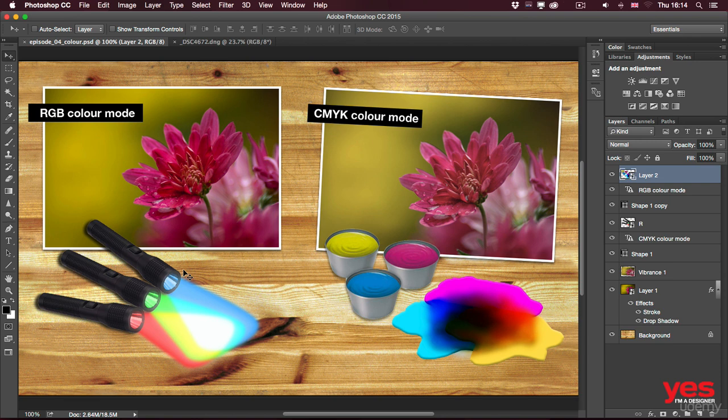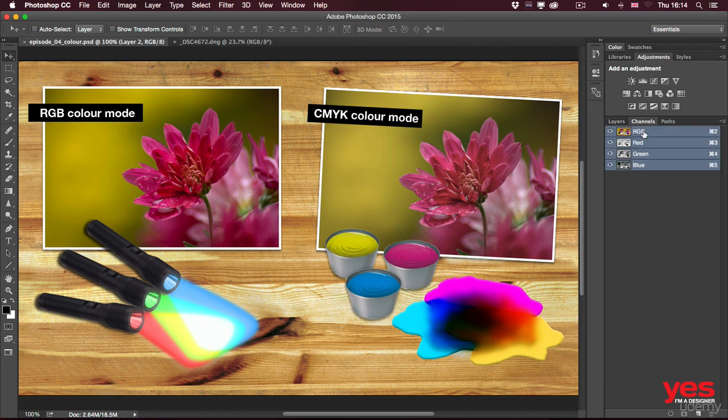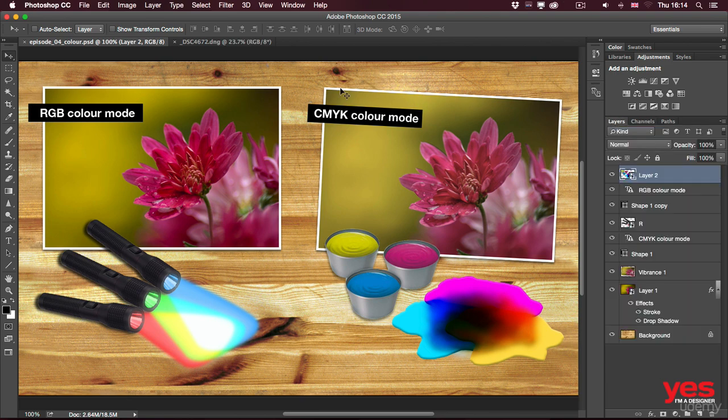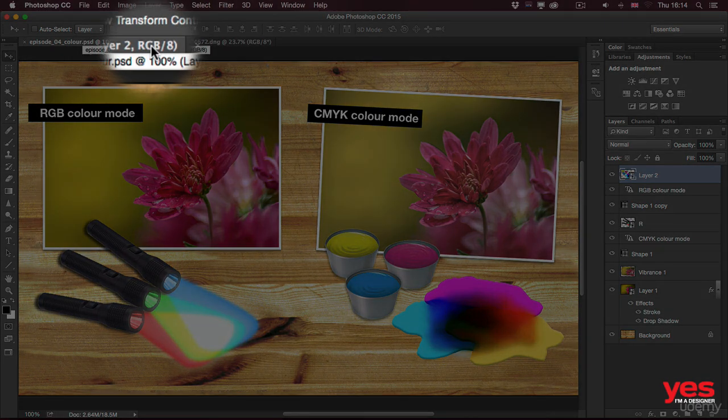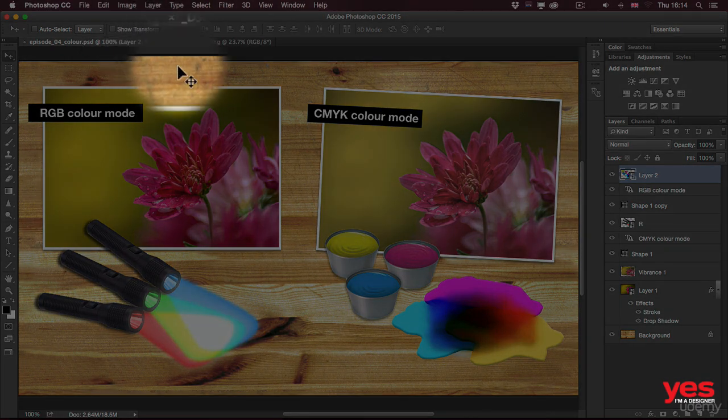RGB images are the images that you take with cameras, so photographs are always in RGB color mode. Even this image here, if I go to the channels, I can see it's in RGB. I can also tell that by looking at the document tab. It says that it's in an RGB color mode.